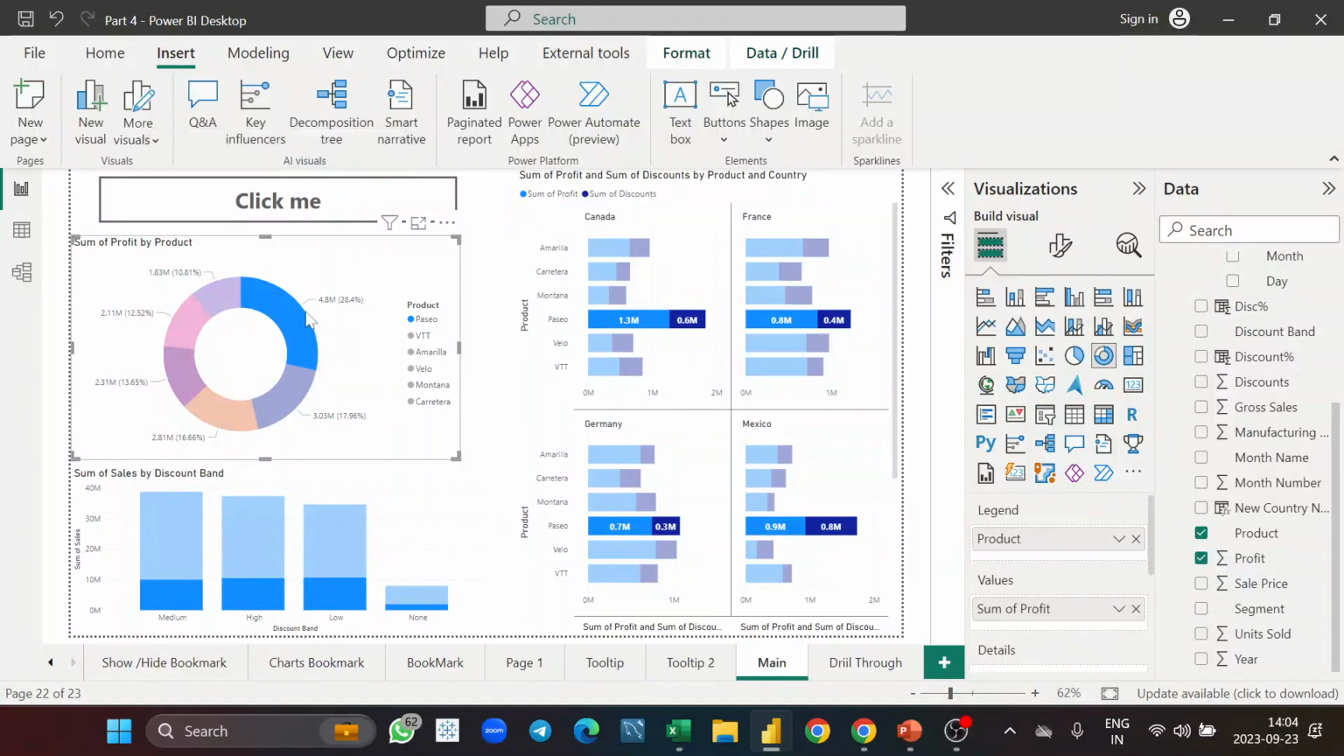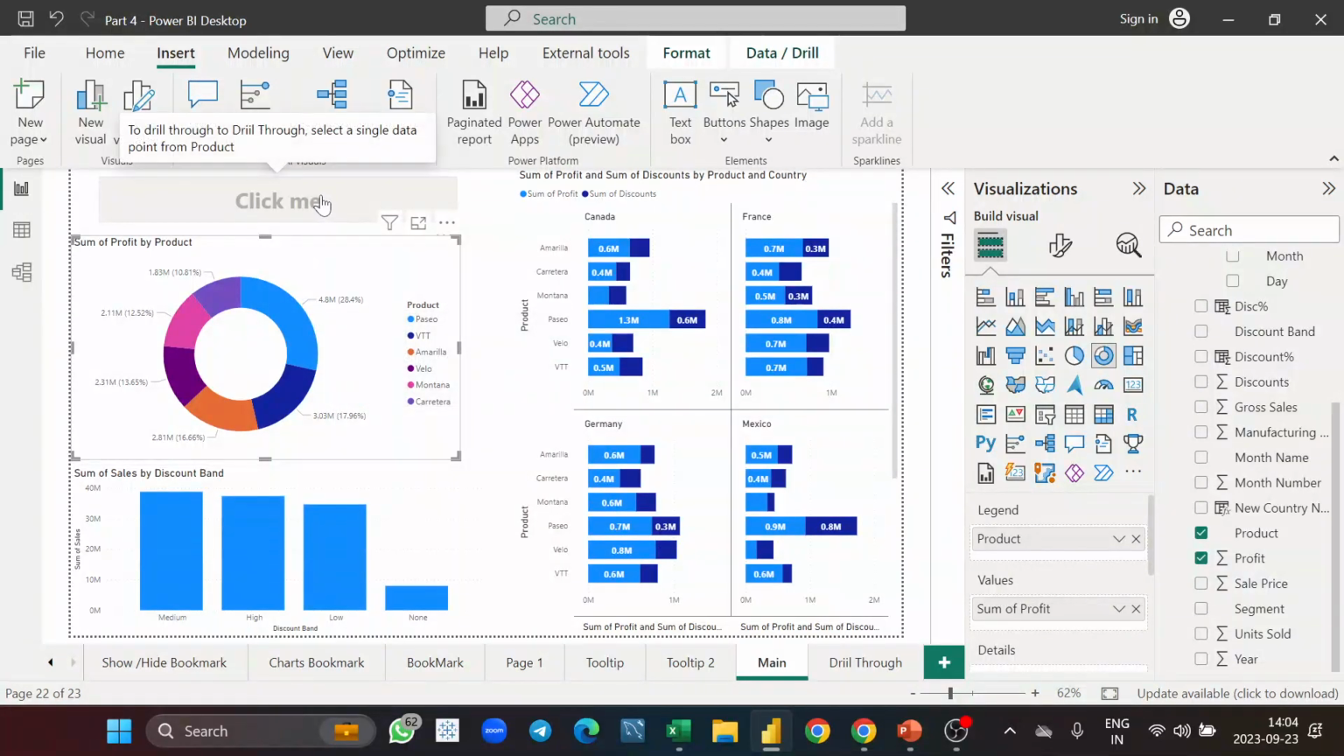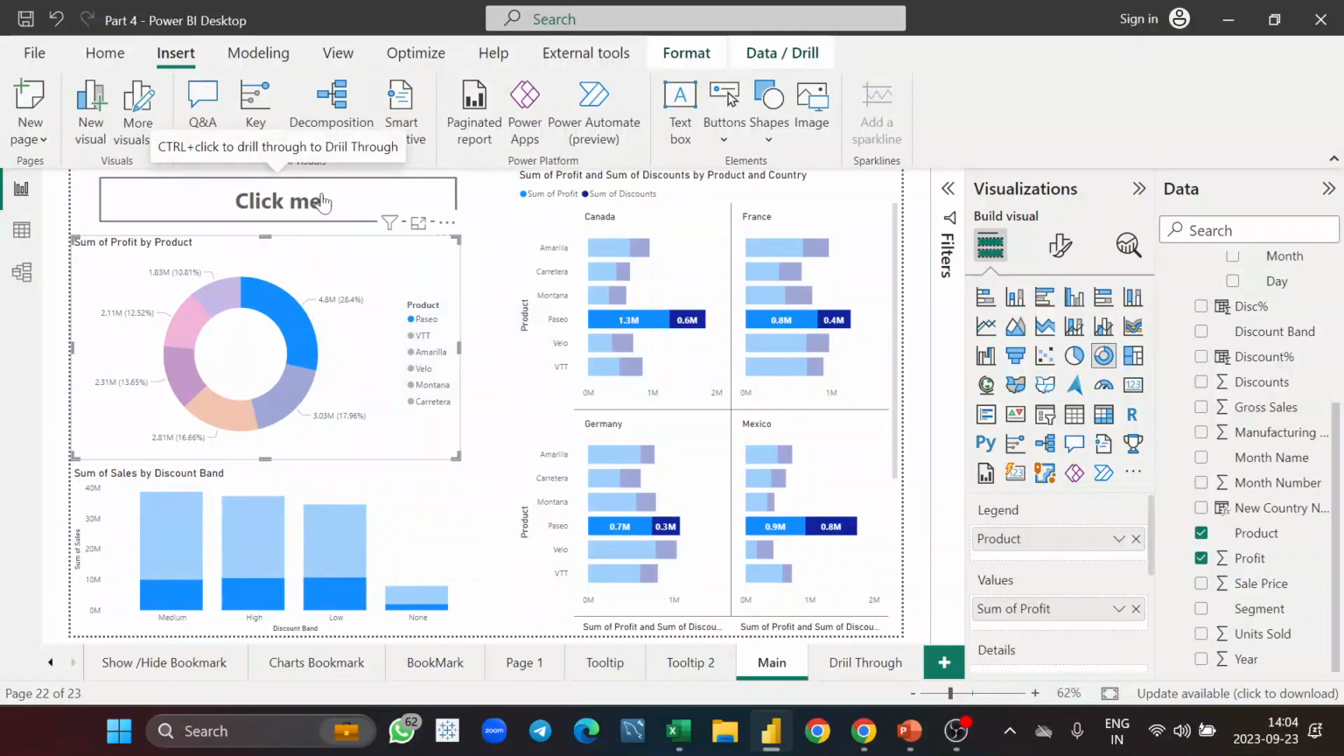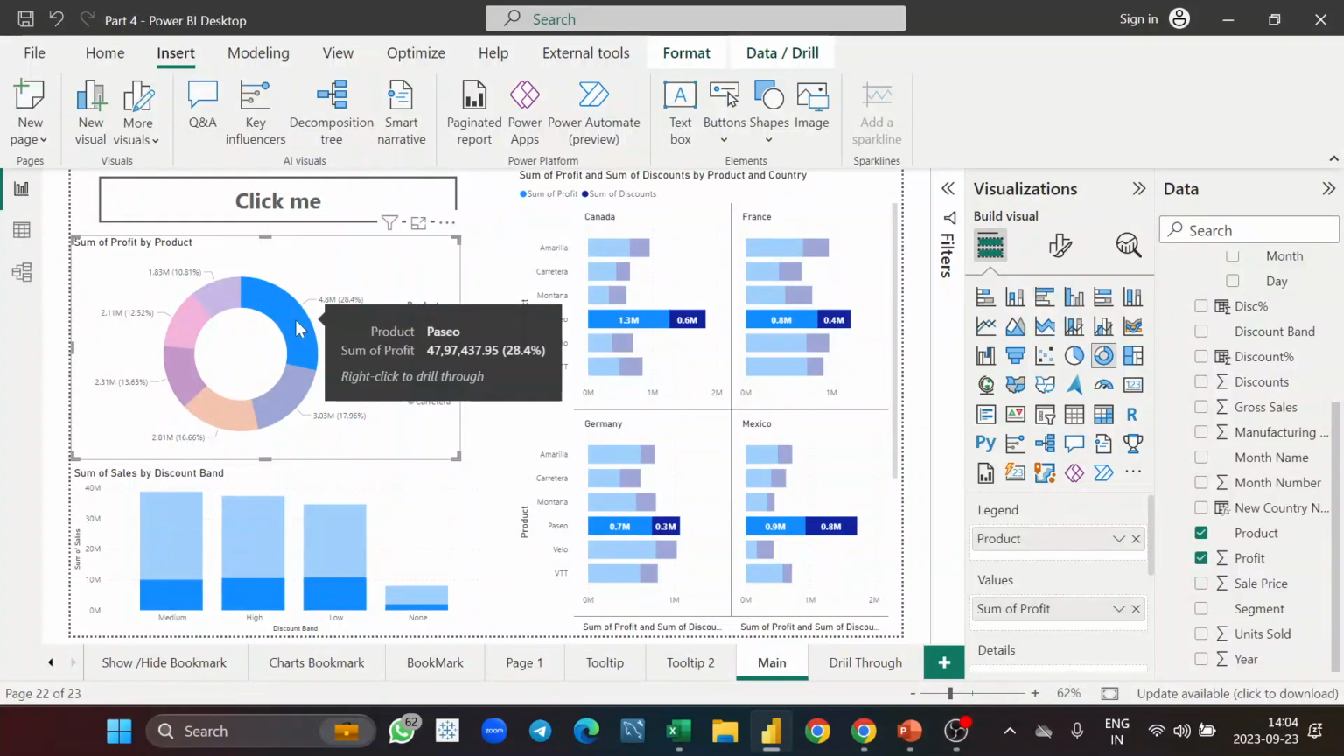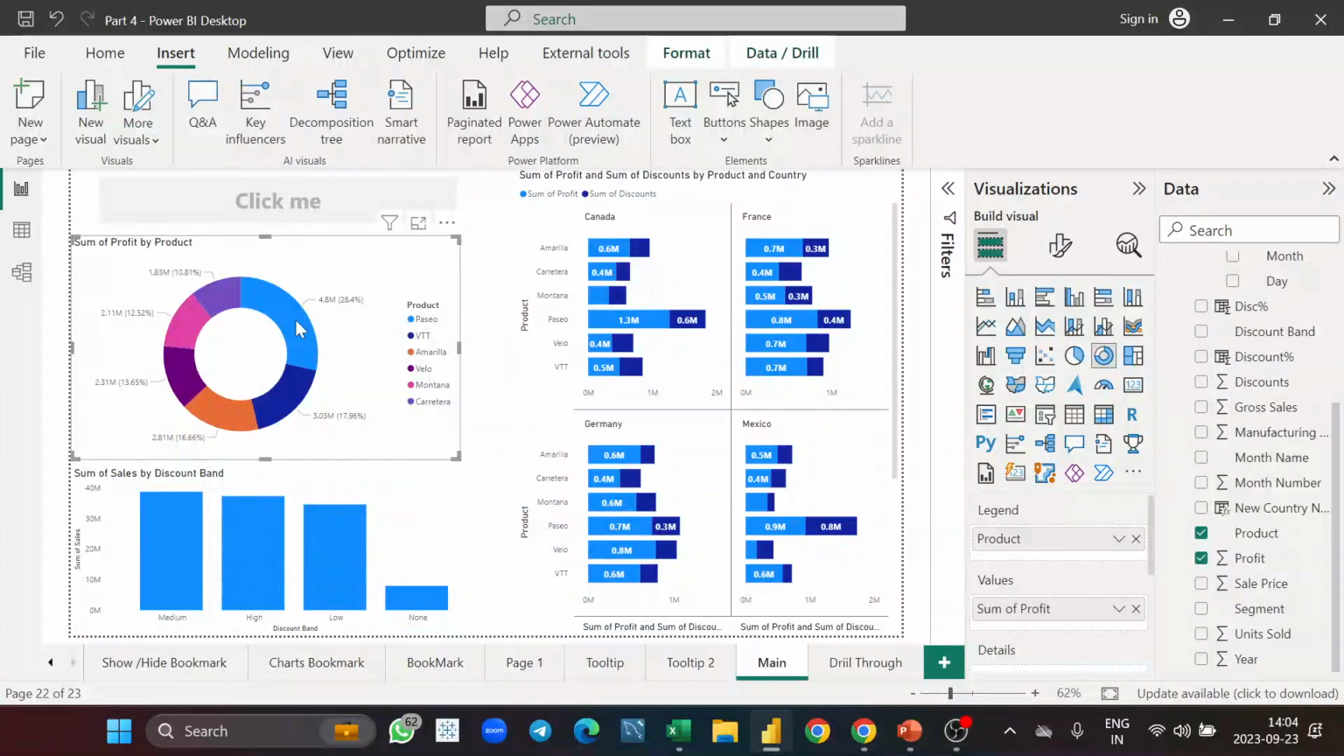Now if you hover over here, you will be able to see that it is showing press control click to drill through. Now if I don't select a product and I hover over it, it shows that to drill through, select a single data from the product. So we need to select a product wherever your chart is.